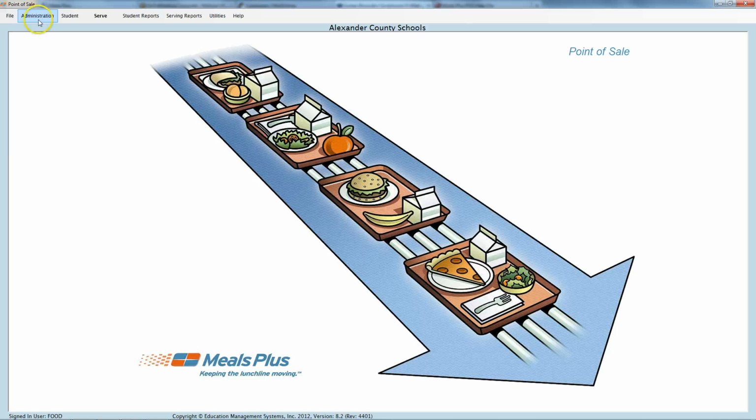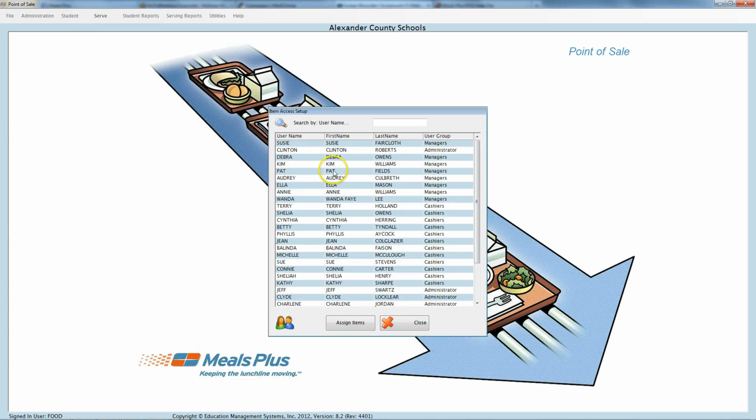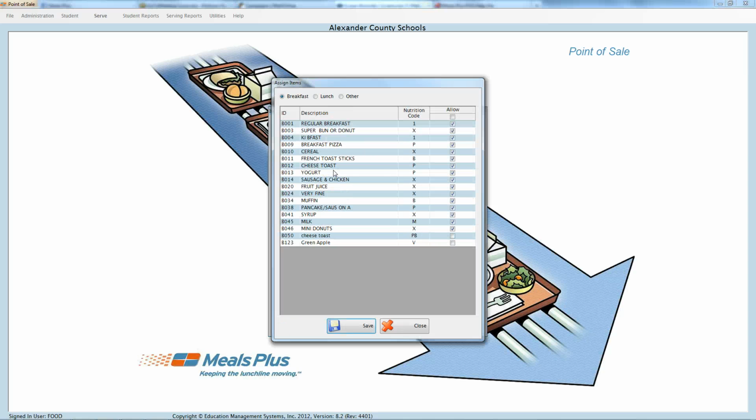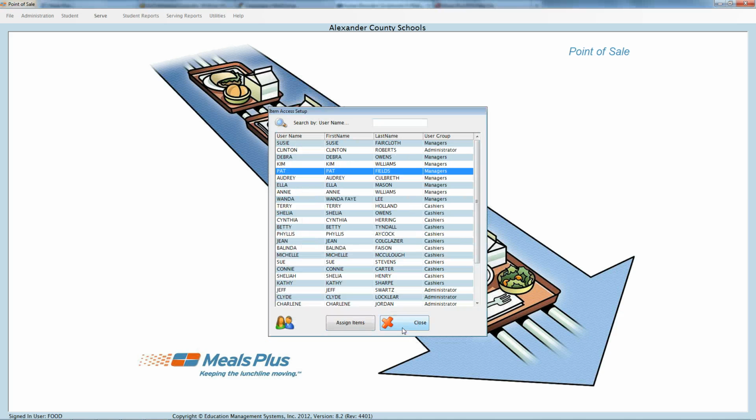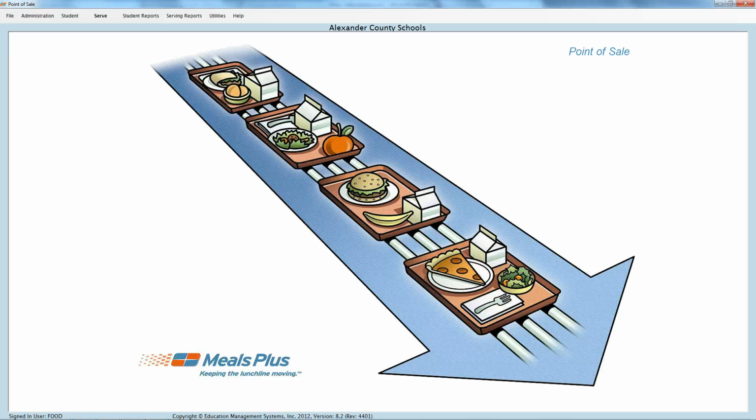Remember that under Item Access Setup, you can also control which items each cashier serves. Simply go to Item Access Setup, click on the individual's name, and check only the items you want them to have access to. Click Save and Close. And that's it. You have successfully created a new item for your school.